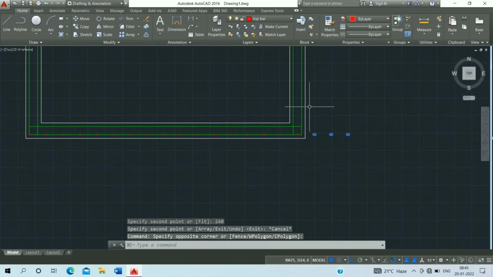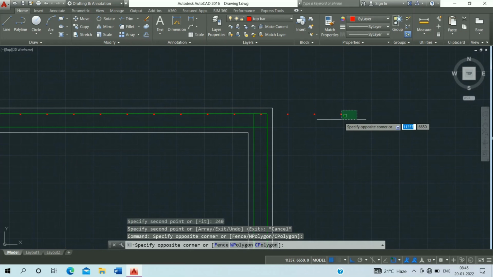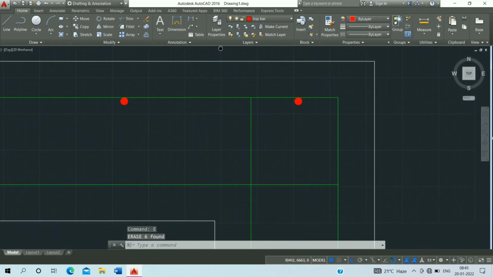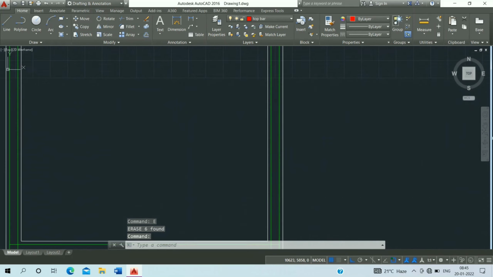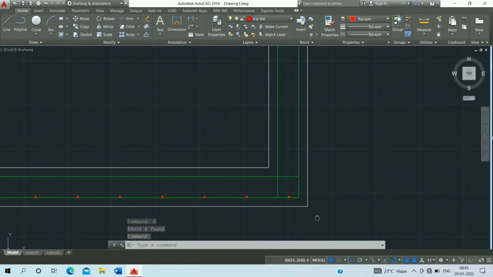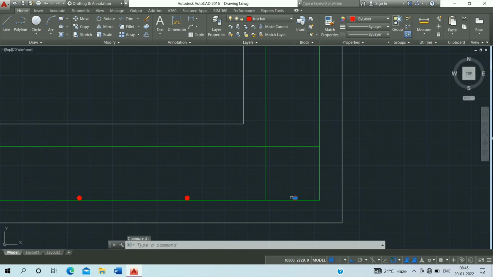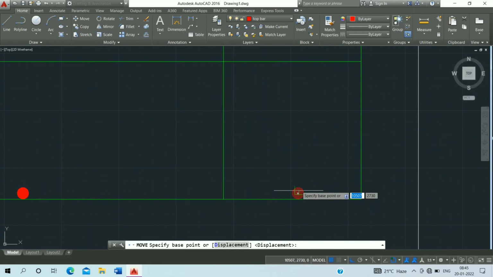Then select and erase it. Select, use move command, click on midpoint and move it to this corner point.